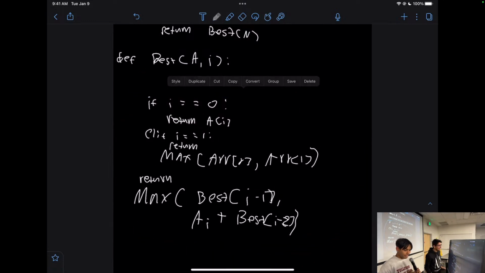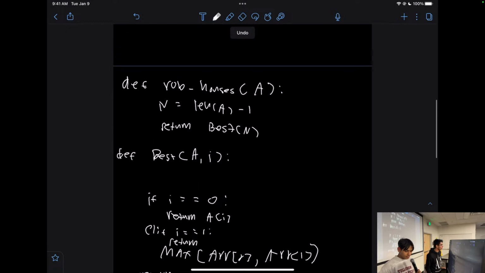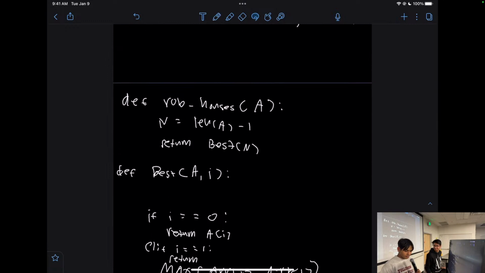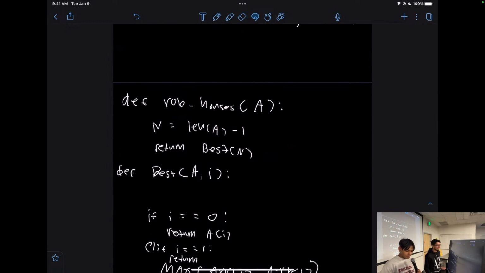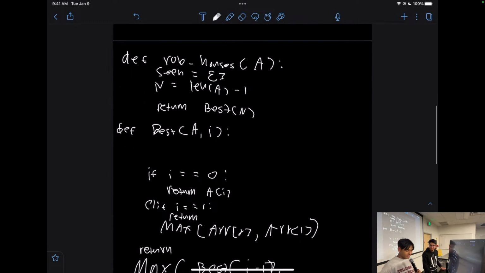Before you go ahead, does anyone have any questions? Before we go ahead. Cool. Does everyone know what a hash map is? No. Okay, I will explain in a second. Cool.